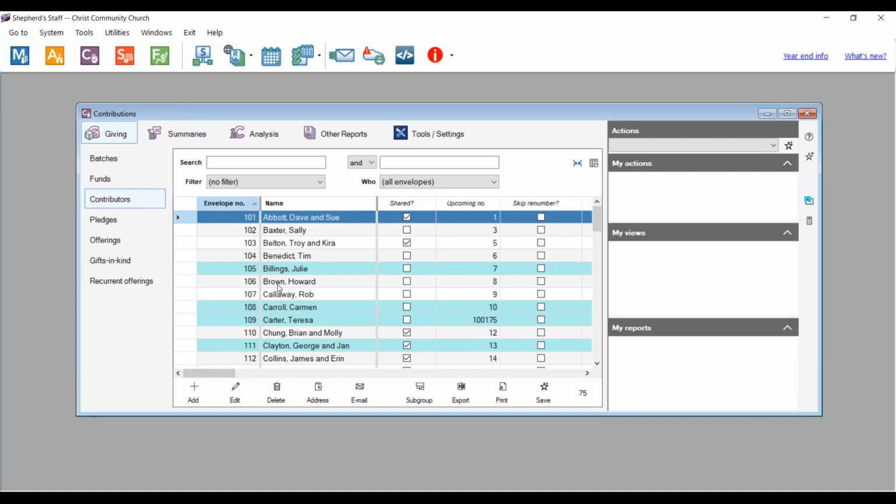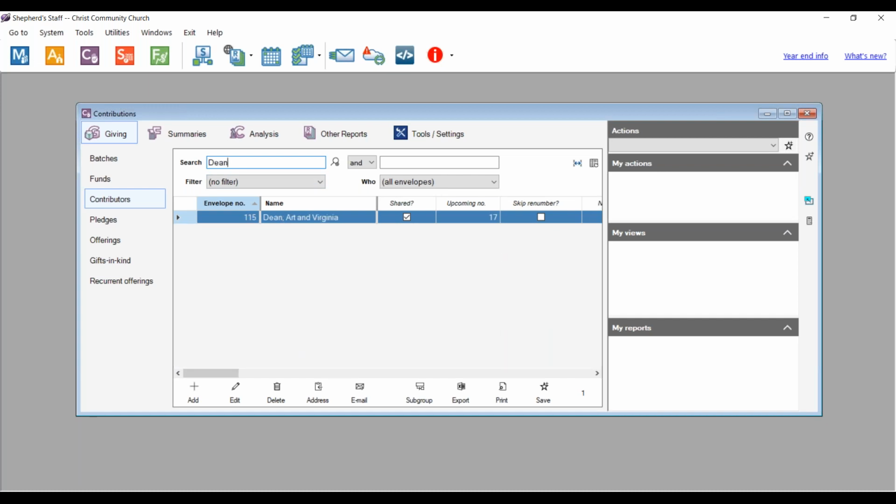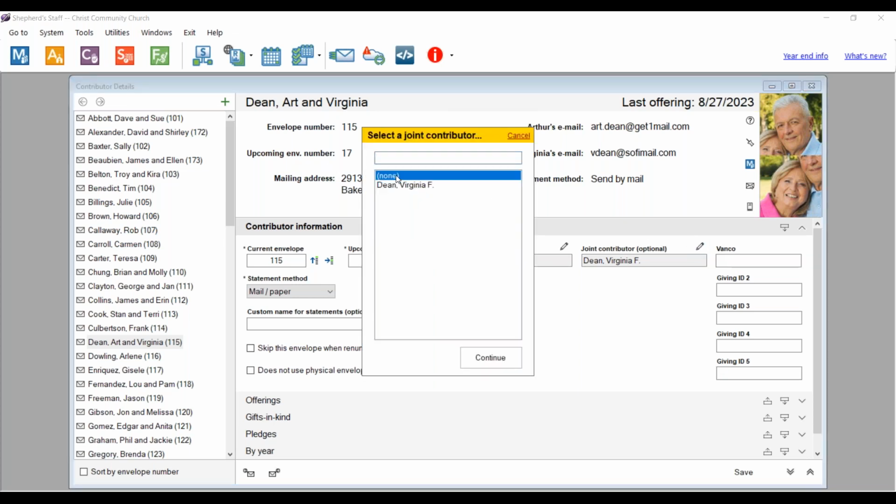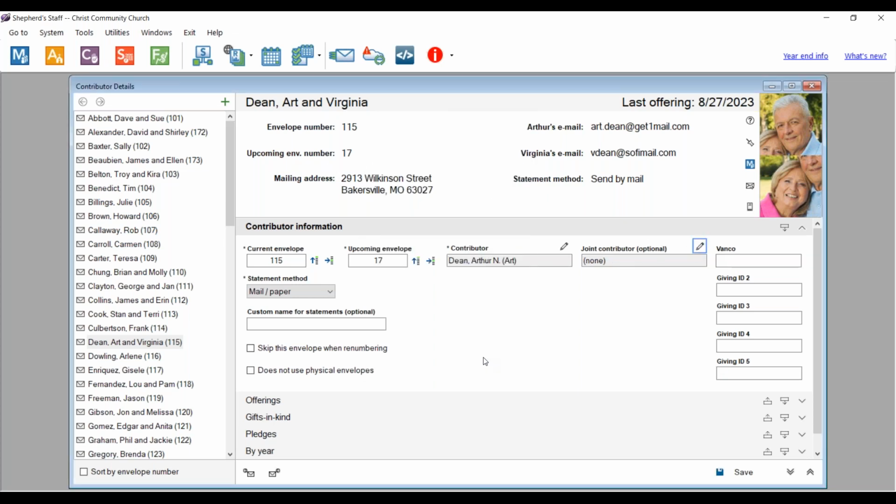And then, for example, we may have people who've left the church. In cases of death, what we'll want to do is go down to here. We're going to click edit. So in the case that, unfortunately, Arthur Dean has passed away and Virginia is now the sole giver on their envelope, what you'll want to do is go to their record, click edit like you see me doing here. And then what we'll do is, as the joint contributor, we're going to take Virginia off first, click continue.